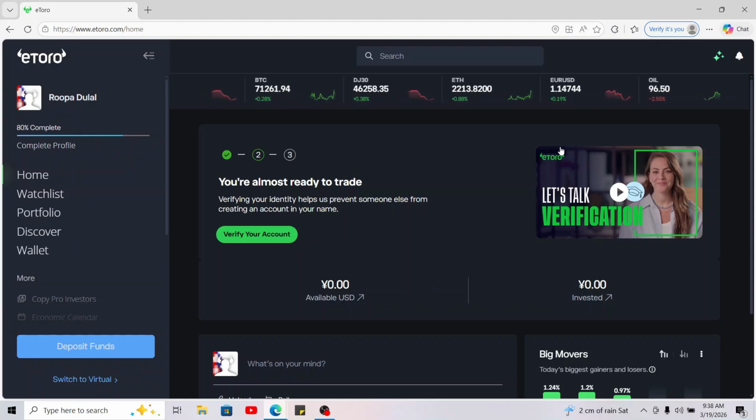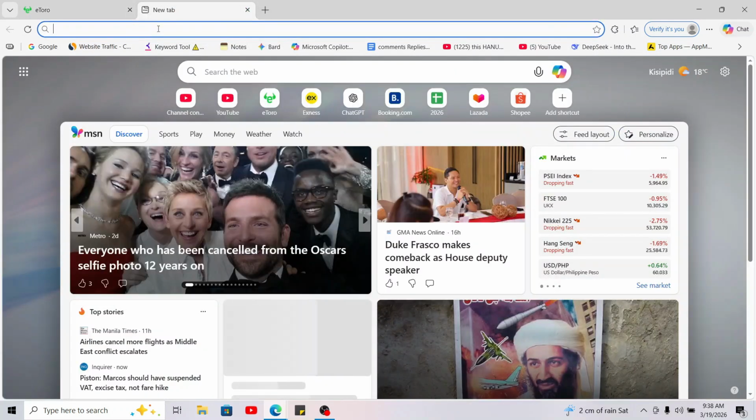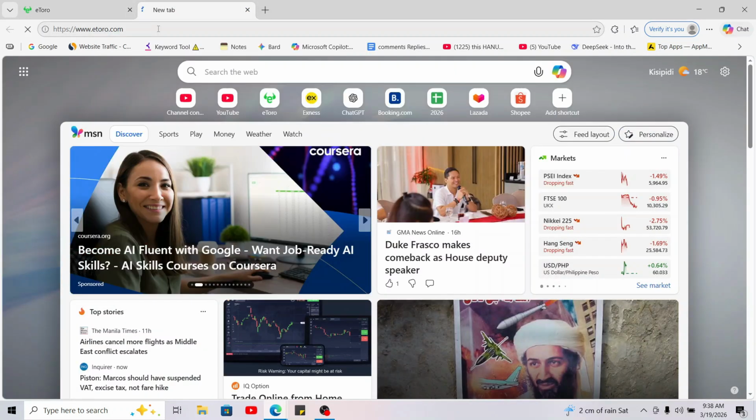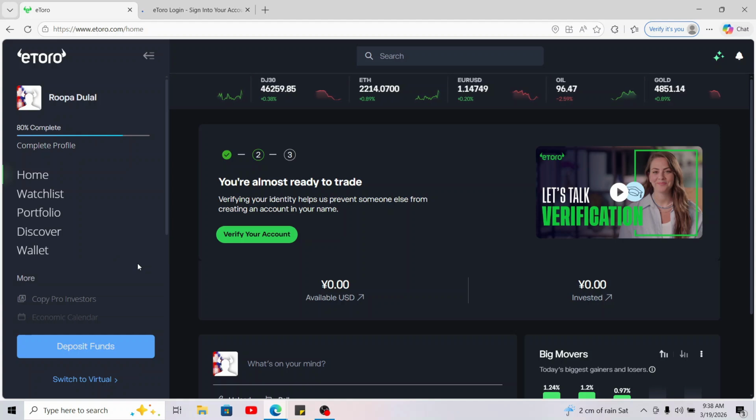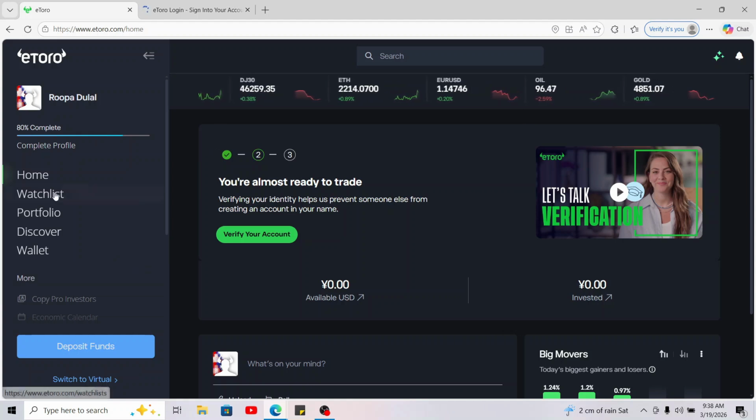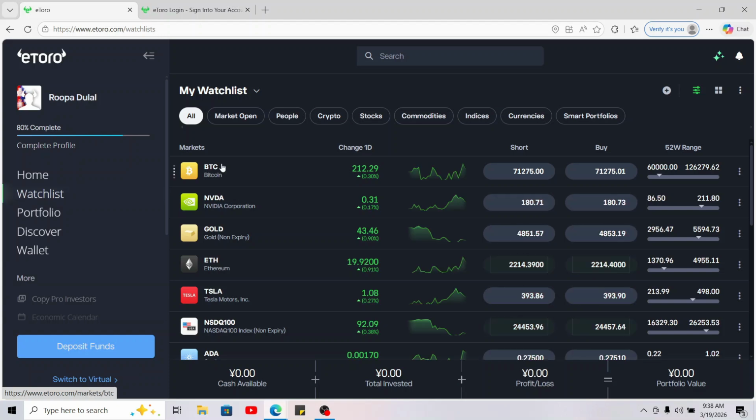First of all, open a web browser and type in eToro.com in the URL box and search. Once you're logged into the eToro.com homepage, which looks like this, go ahead and click on the Watchlist tab from the left-hand corner. Select the asset you want to track, and once you find the asset, click the three dots right next to it.